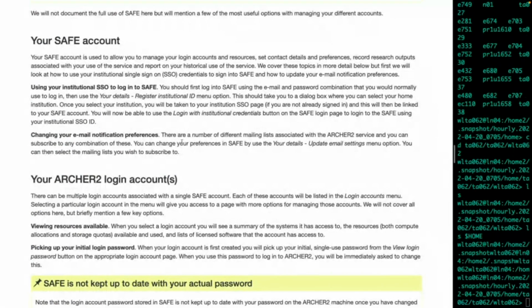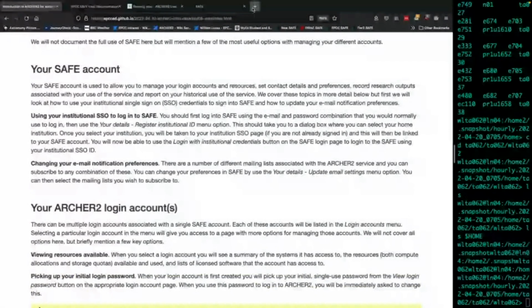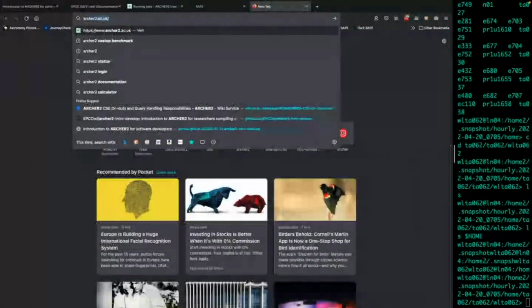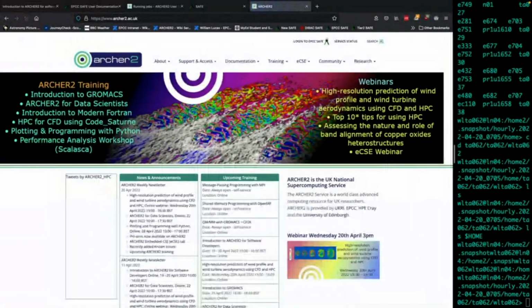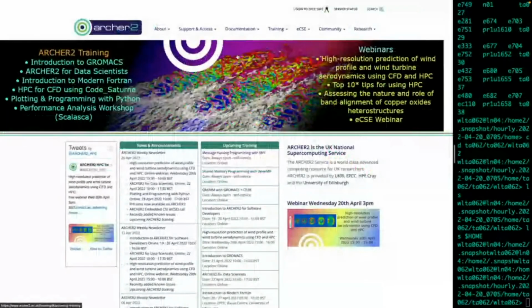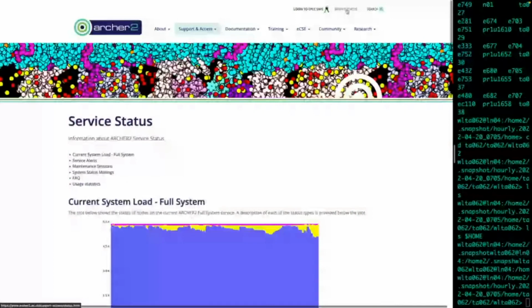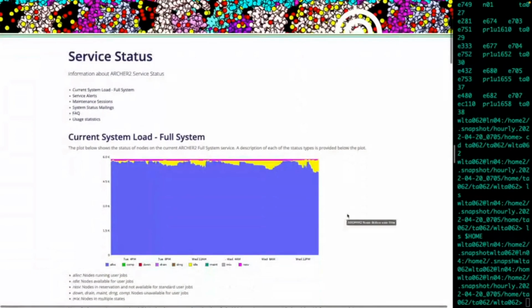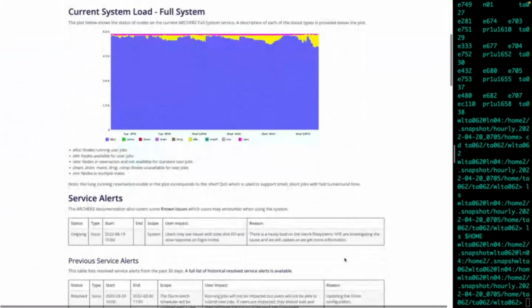There are other ways, actually. Following on from that, something else you can do: if you're wondering what the status of the system is, you can always go to the ARCHER2 website, and there's a link up here, service status. You can click on that, and you get some information on the load on the system that's kept up to date. You can see it's already gone past noon today. And this is basically plotting the output from sinfo as a function of time.